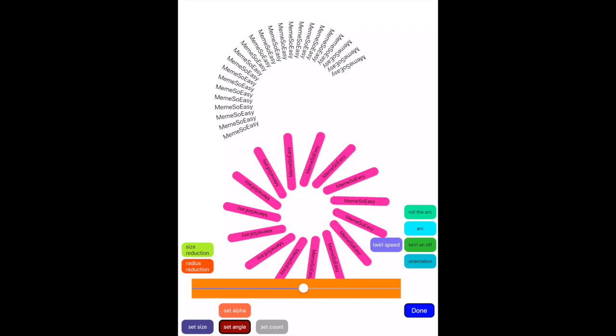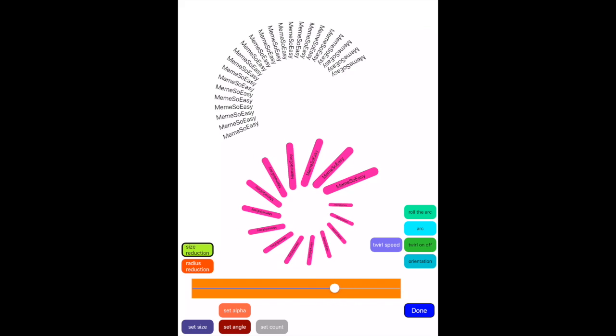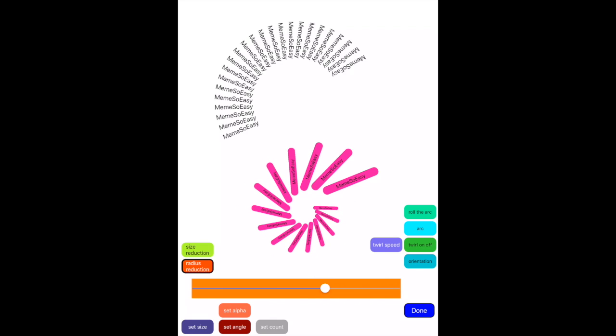Okay, and you can, actually with these, you can also do radius reduction and size reductions if desired. So let's hit radius reduction and move the slide a little bit. And you can see the radius starts getting a little smaller for each successive stamp. If we do a size reduction at the same time, then you kind of get a real spiral effect, okay? So let's go back to radius reduction now that we've reduced size. You can see it's a cool spiraling effect, okay? And that's it.